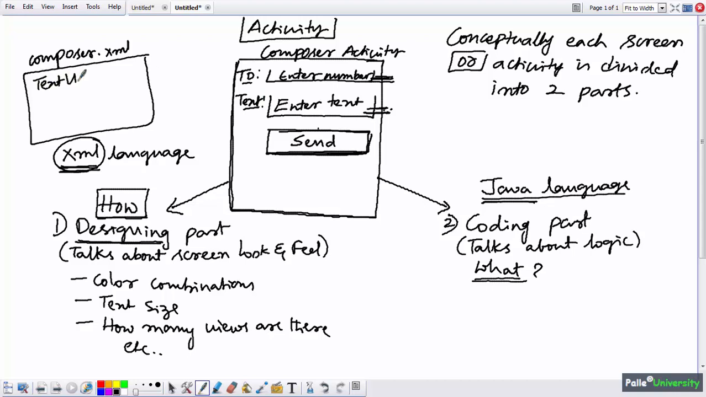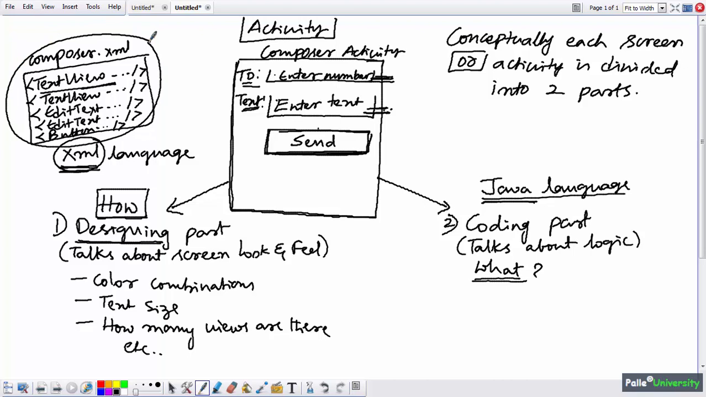You don't have to write this XML code. When you drag and drop 2 text views, automatically Android Studio will generate XML tags like this. Similarly, we have 2 edit text boxes, 1, 2. When you drag and drop those 2 edit text boxes, it will look like this. And there is a button. So for this composer activity, the composer XML will look like this roughly.